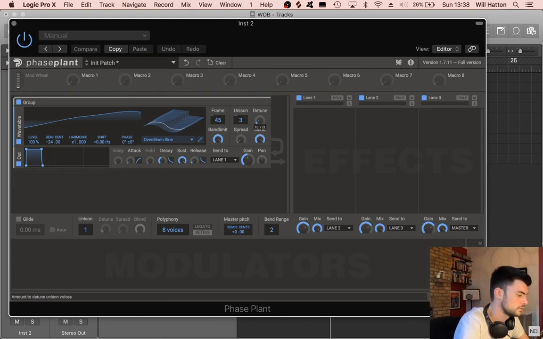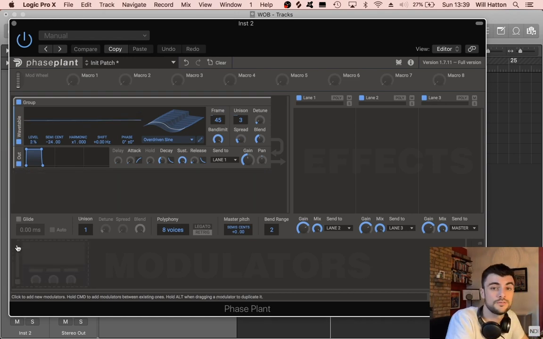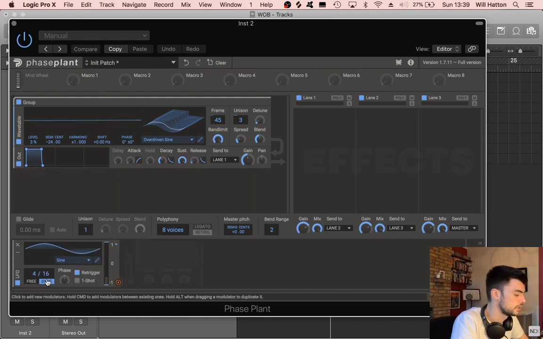I'm going to bring the detune to about 16. We don't want to detune it loads. I'm going to bring the blend down to 45, spread to about 20. So now the mono position should be our main peak in this sound. Let's add an LFO to our modulator section. And with this, we're going to draw the sync to a bar, so 4/4.